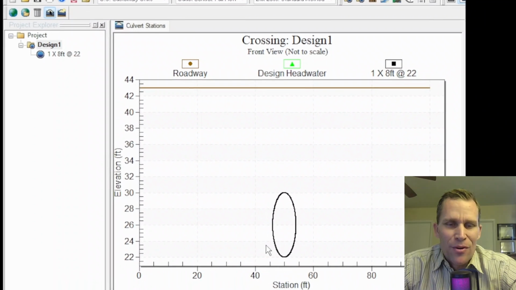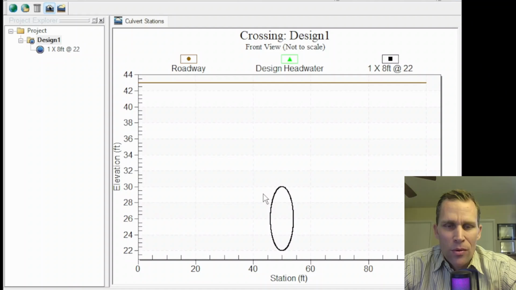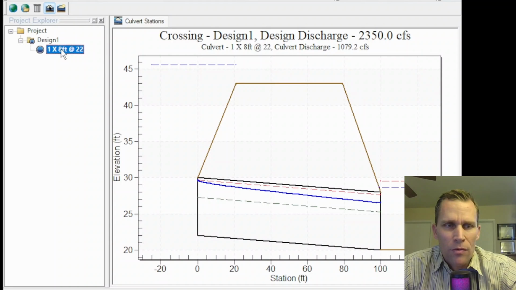Click OK. And then boom, here is the front view of our one and only 8-foot diameter culvert, which has an invert of 22 feet. So 22 is here, 50 is here, and then our roadway elevation is up here at 43. Okay. So if I click on the specific culvert group right here, 1 by 8 foot at 22, here is the profile view or the side view it's called, where the water surface elevation is way up here at 45 or almost 46. For the headwater, that's too high. It's flowing over the roadway, we want the maximum water surface elevation for our design flow of 2350 to be at most 40 feet.